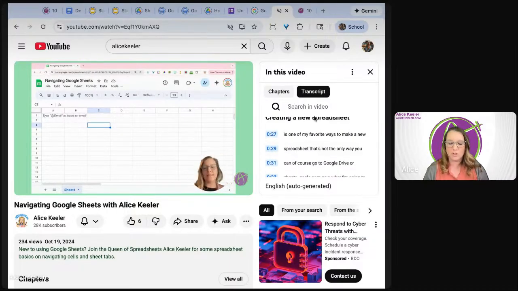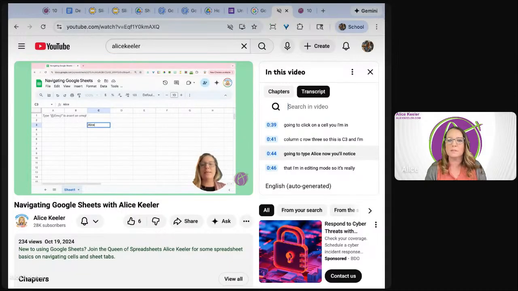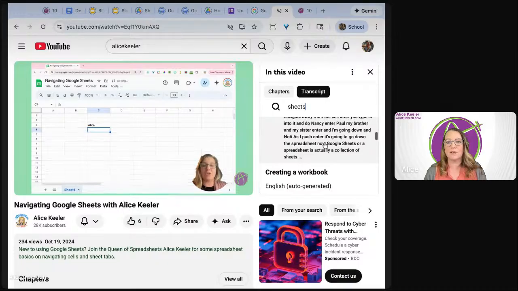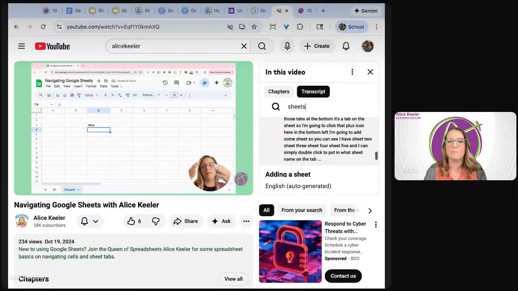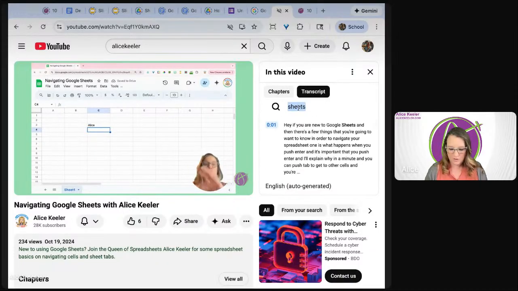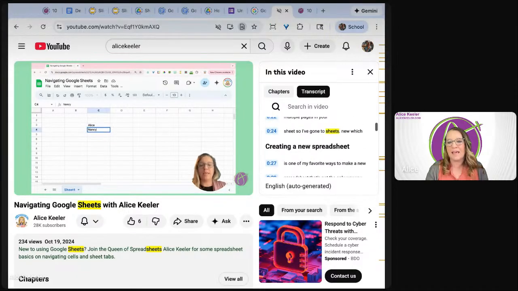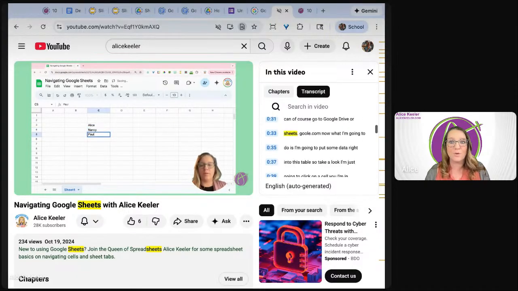Now the next tip is that you can search in the transcript. So you'll see it says search in video. When I look up sheets, I can see this is a Google Sheets video, so I can see where those mentions are. I can search in there, but I can also do a Control F, Sheets, and you can see that it's going to highlight in that transcript so I can find those keywords.